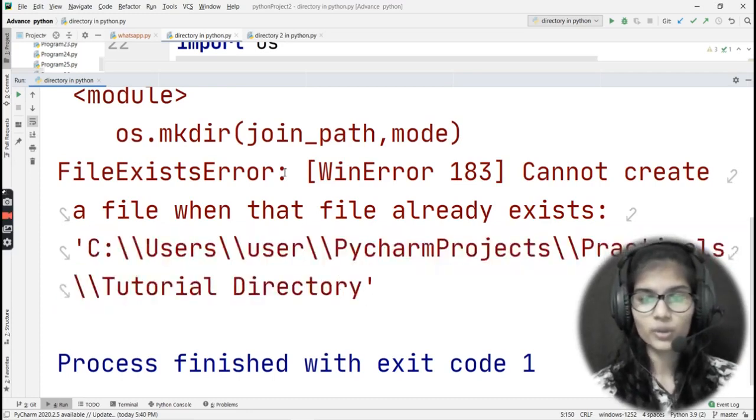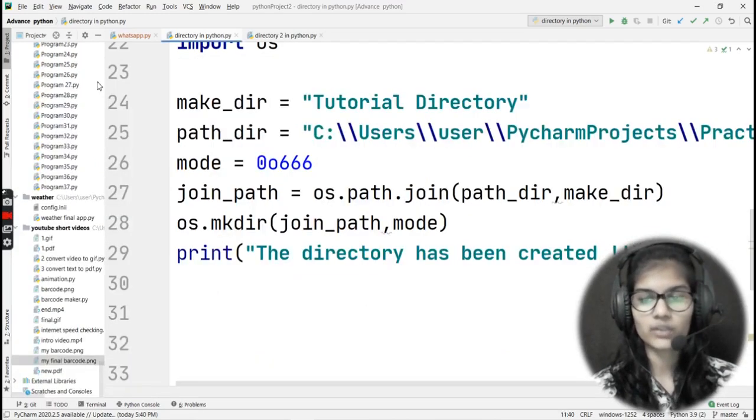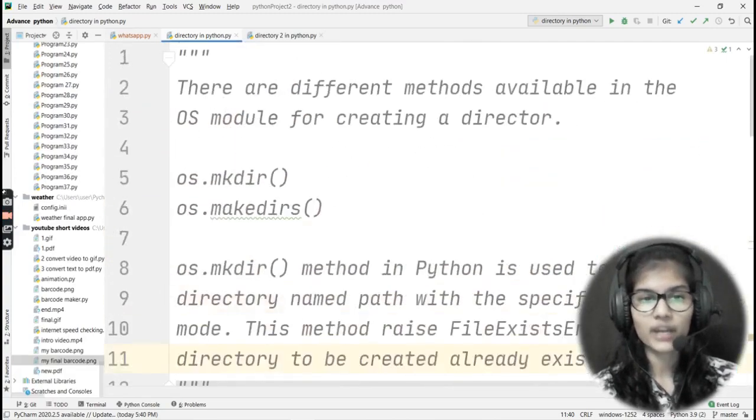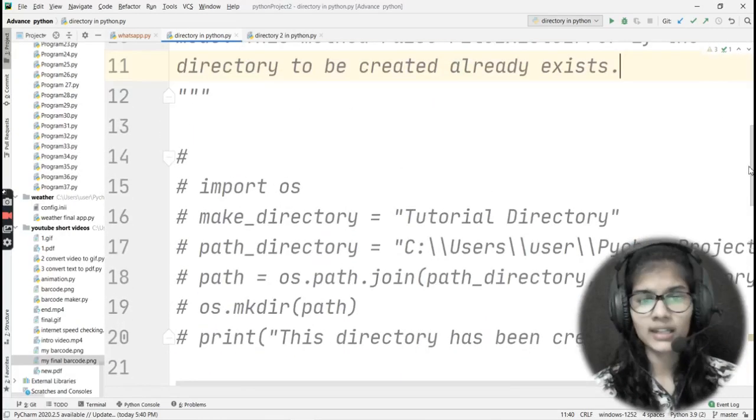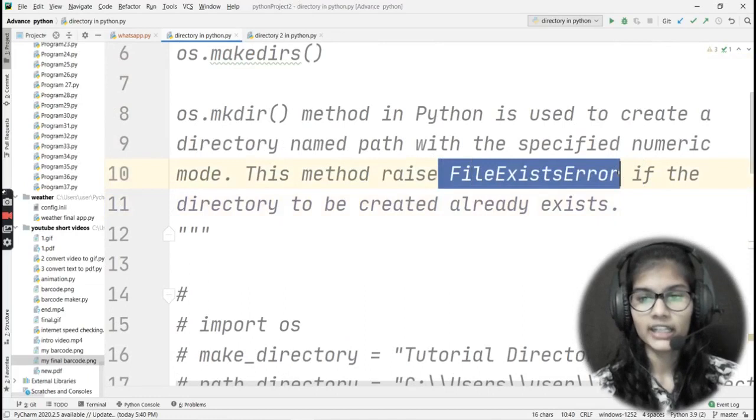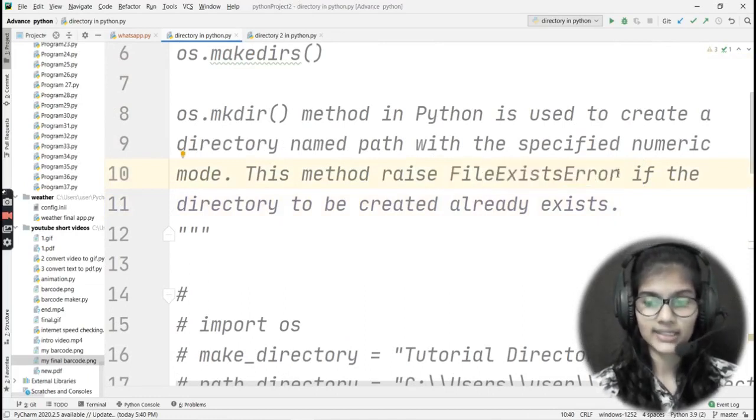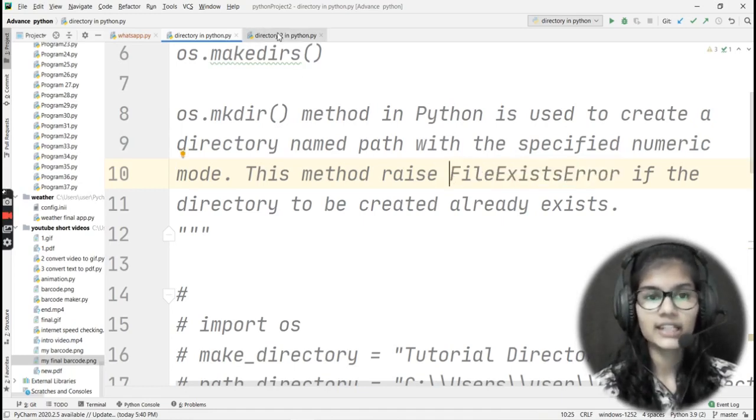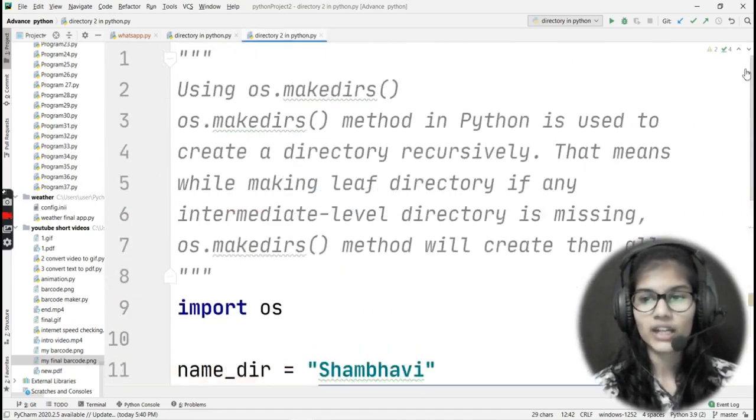Right. So I hope you got the idea, first of all, of what the other mode is that you can use for making directories in Python programming. Other than that, I also told you and showed you what type of error comes if you have a file which already exists at a particular place and you make a file again with the same name. The same thing applies to the os.makedirs method as well.